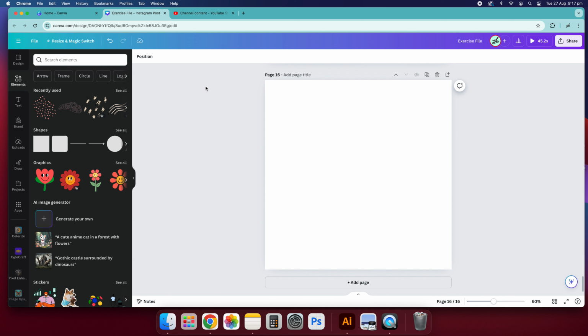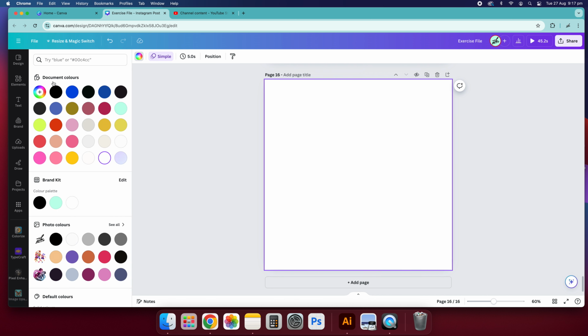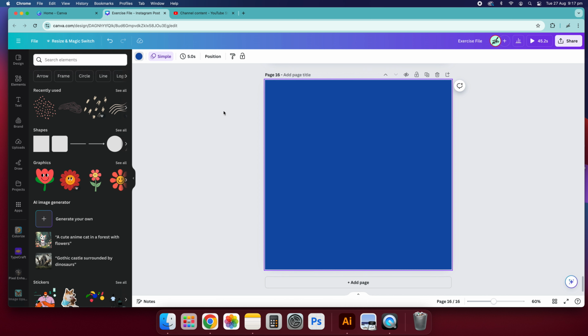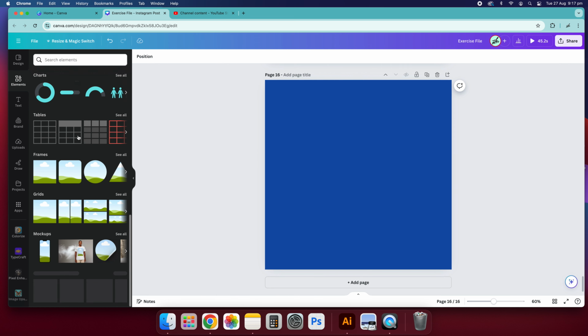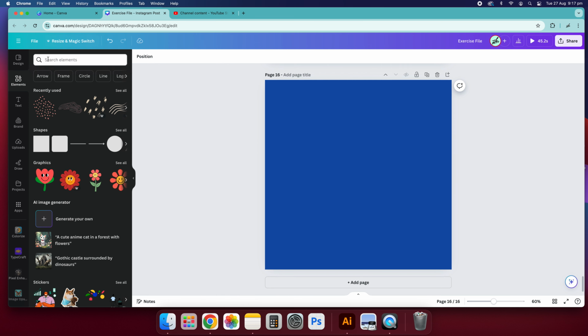Okay, so the way to insert any graph on a Canva document is pretty straightforward. Whenever you've got your document ready to go, say for example I've got this document here with a nice blue background, and I want to add maybe a scatter point chart or a pie graph, all you need to do is go over to your elements window.